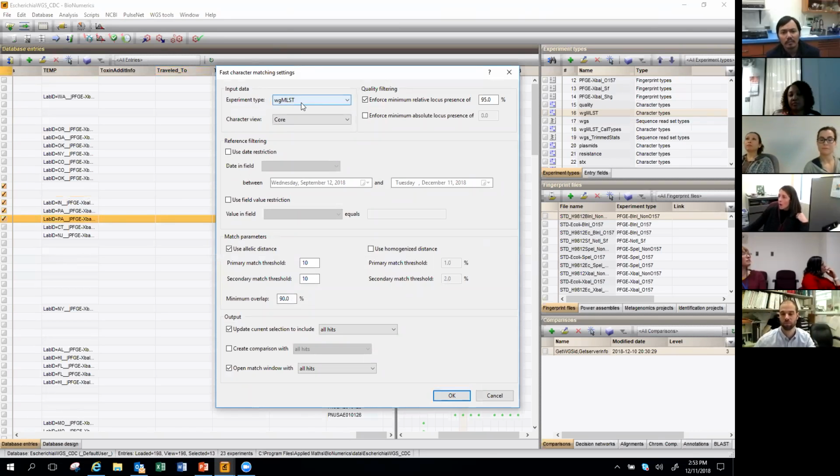So in this case, it's the WGMLST experiment type, but I want to look at the core scheme. You can match it on any of the schemes. You can do it on any of the MLST schemes, plasmid schemes, chromosome-associated scheme. The whole genome MLST would be, again, the all characters or all loci, but we're going to do core.